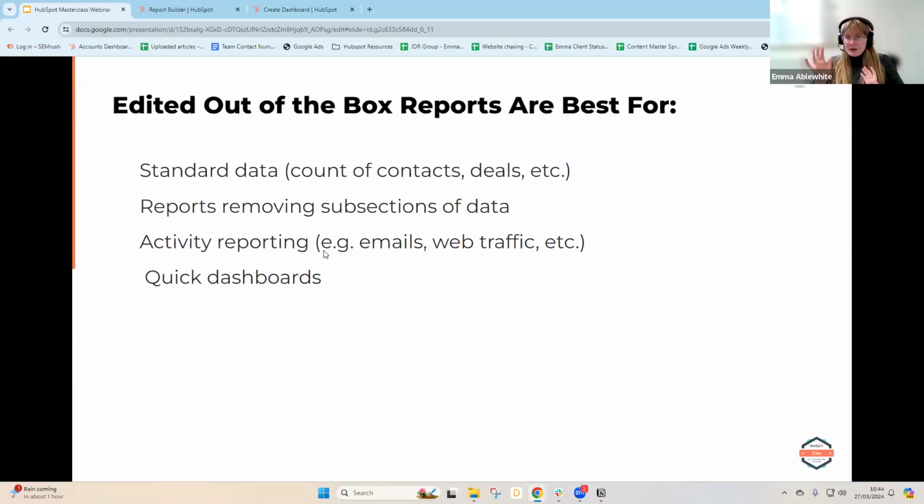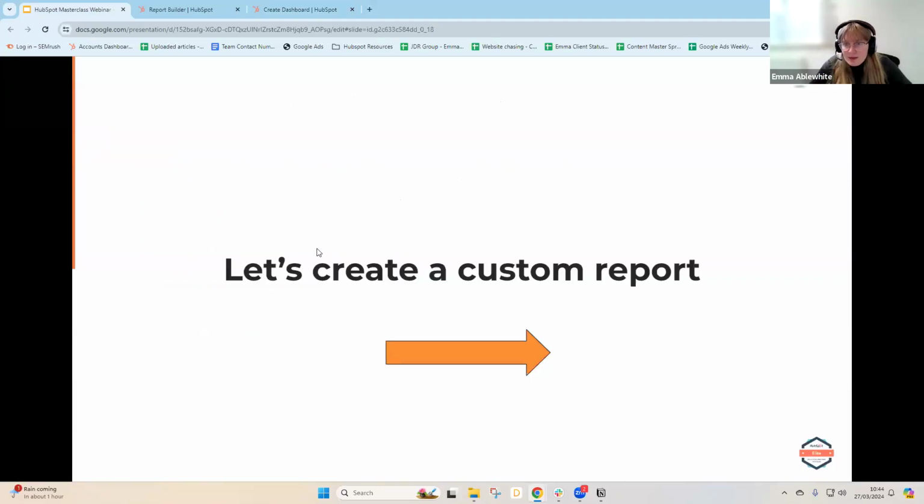Okay. If those out of the box reports are not quite what you want, you've got something a little bit more specific to your business that you want to report on, you can do that through a fully custom report.